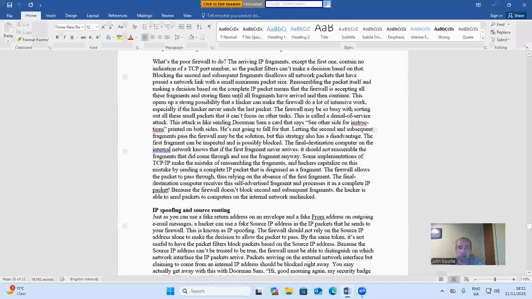fragments and storing them until all fragments have arrived and then continue. This opens up a strong possibility that a hacker can make the firewall do a lot of intensive work, especially if the hacker never sends the last packet. The firewall may be so busy with sorting out all these packets that it can't focus on other tasks. This is called a denial of service attack.